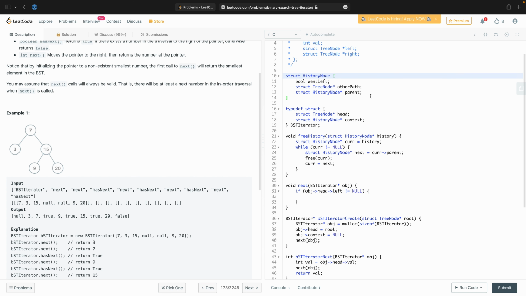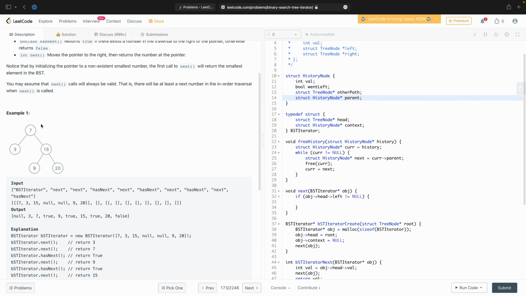So the history node here would literally just be a linked list. So here, if we're looking at the next thing, if the left is not null, no, hang on, before I go and make changes.